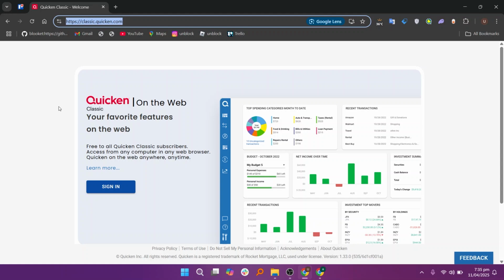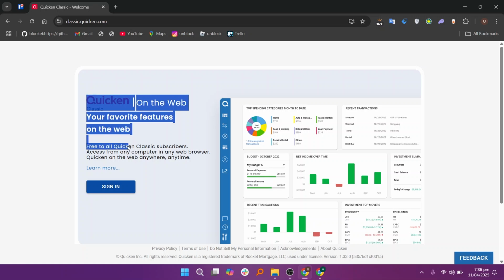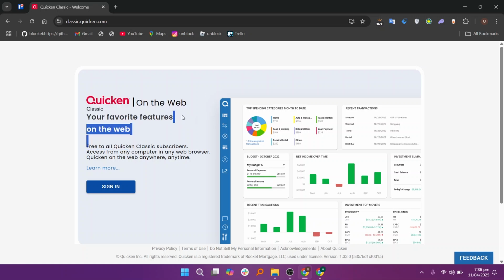your computer. To get started, install Quicken Classic on your Windows or Mac computer. After launching the application, you'll be prompted to either create a new file or open an existing one. If you're new to Quicken, choose to start a new file and give it a name. This file will store all your financial data locally.